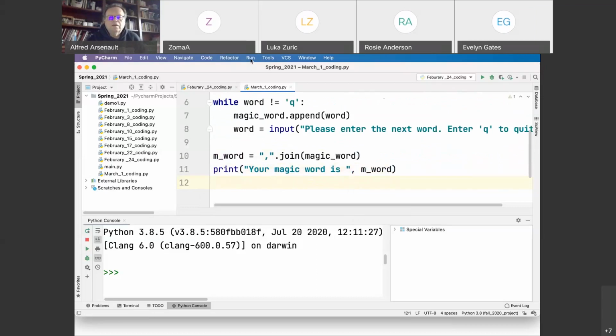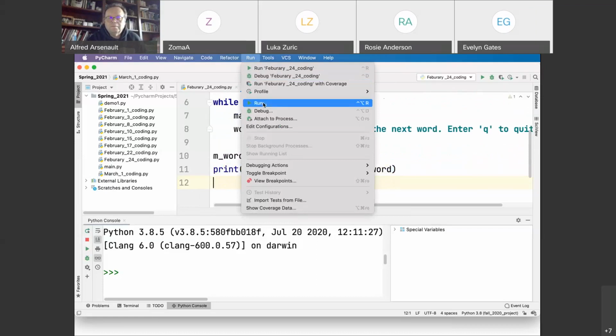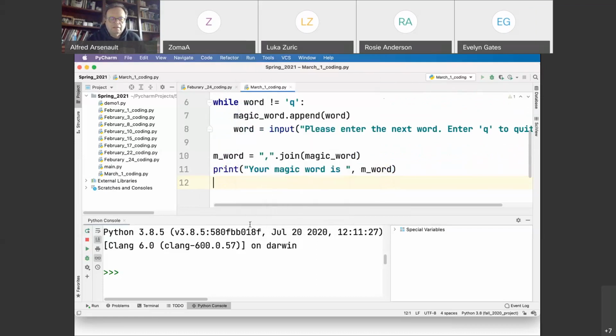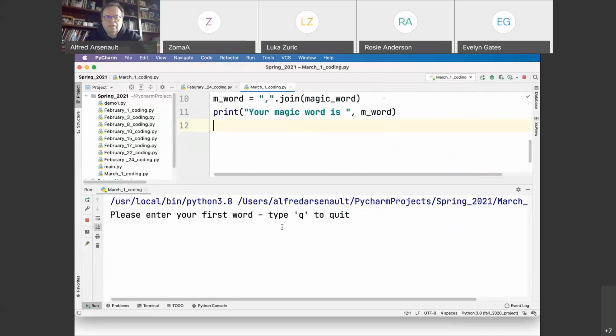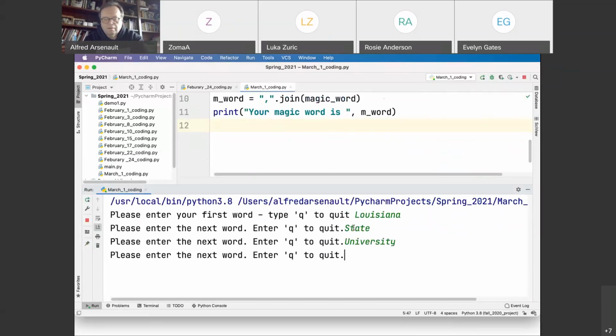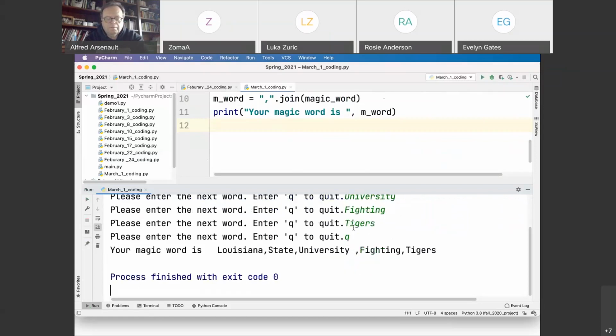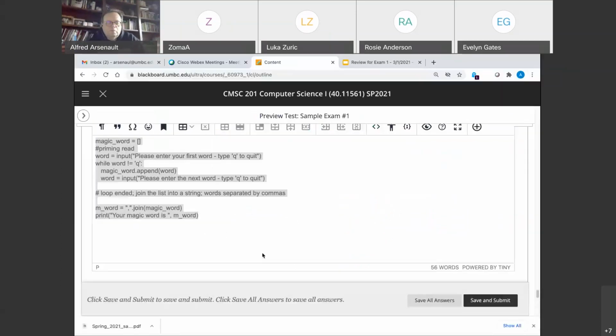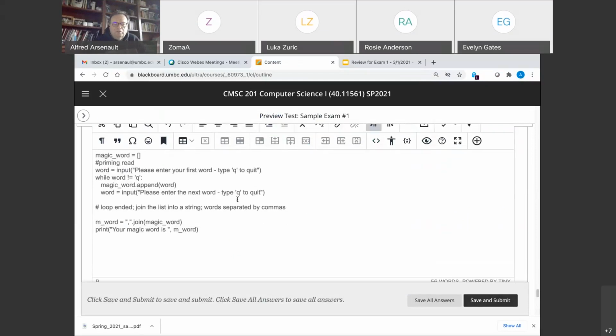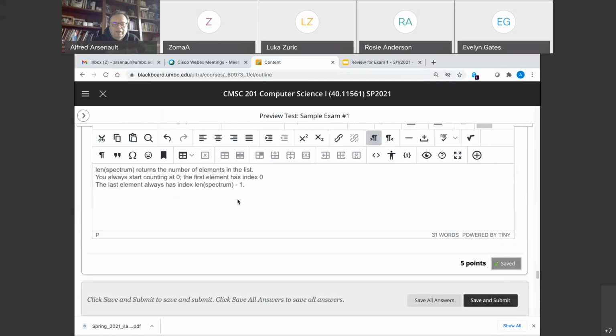So now we will go ahead and run this. And I want to run March 1st, Cody. So let's see. There we go. I typed an extra space after university. So we have verified that our proposed code actually works. So feel free to do that. Okay. That's what I'm looking for in the code that you'll be writing in class or on the test on Wednesday. Okay. So let me go back to the other one and give you the answer to this.